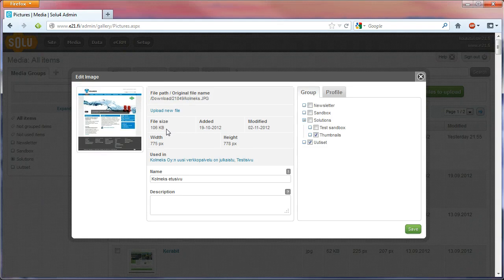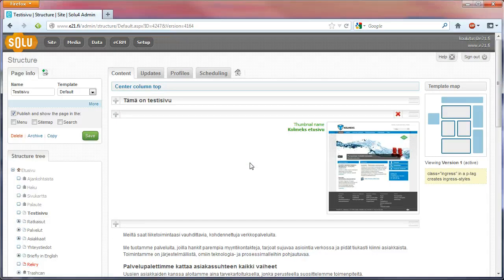Underneath that, we have the basic metadata like file size, the date added and modified, and width and height of the picture in pixels. The used in section tells you all the pages that this image is used on, and we can actually click this link to go directly to that page. So if you want to remove it from the page, you don't have to look for it separately from the structure side, but instead just use the shortcut. Let's go back to the media.